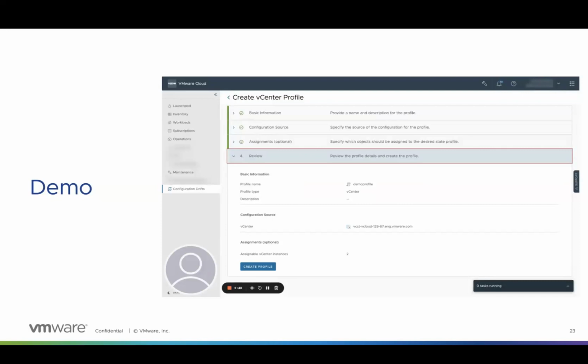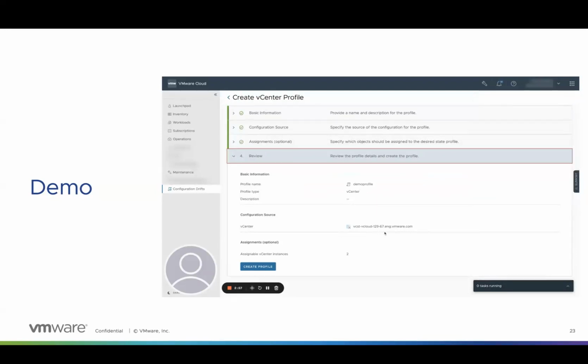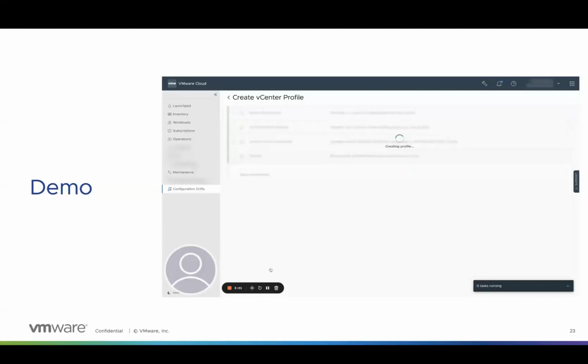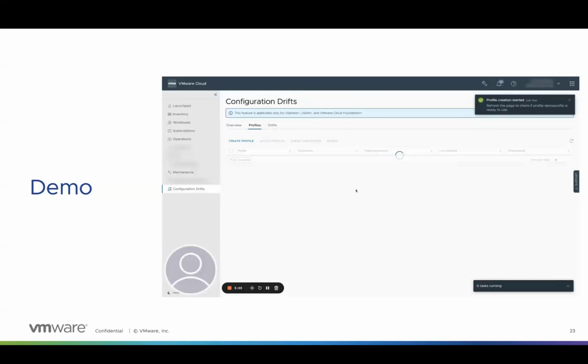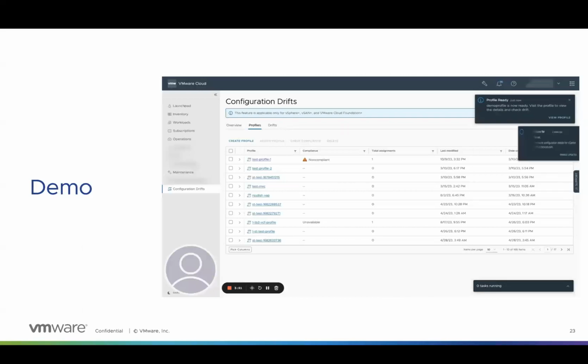Here, you can see the summary of the details that you have provided in the profile creation step. For example, the name, the type of profile, the vCenter that you have extracted it from, as well as the vCenters that you want to assign. We'll click on create a profile. The profile creation process has begun. As you can see, the demo profile is now ready for you to see the details of the profile as well as check compliance with the associated vCenter.